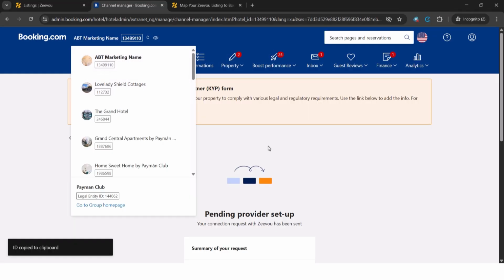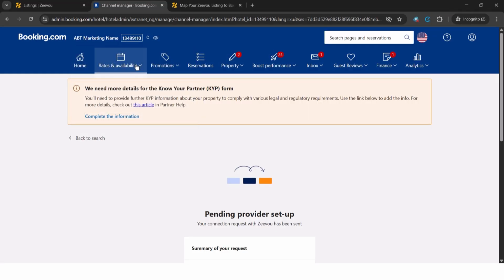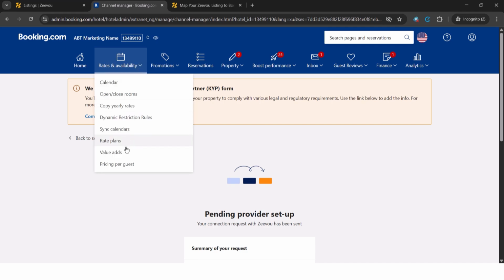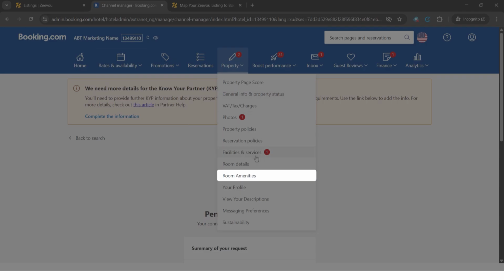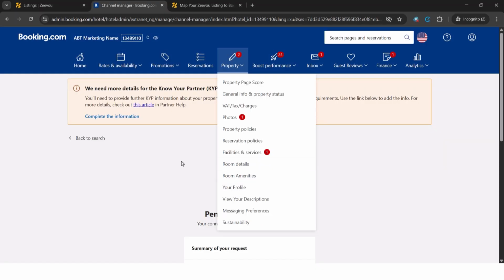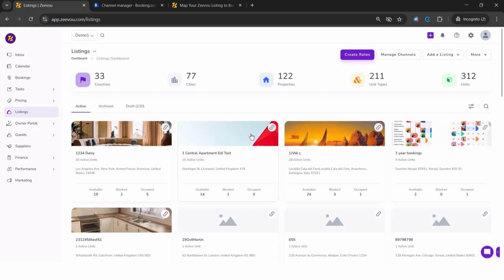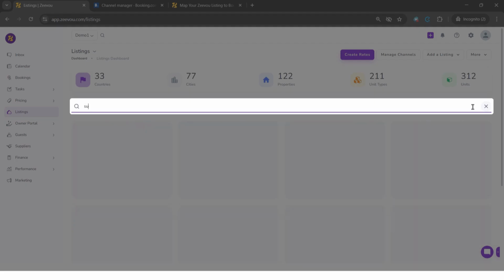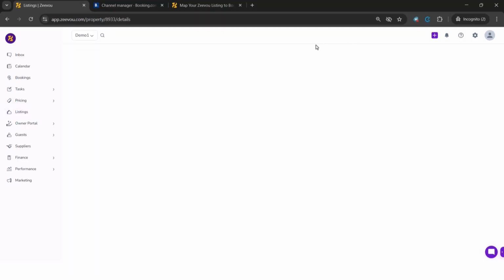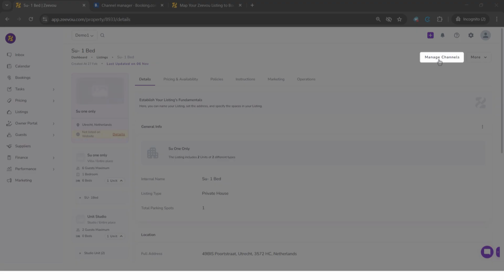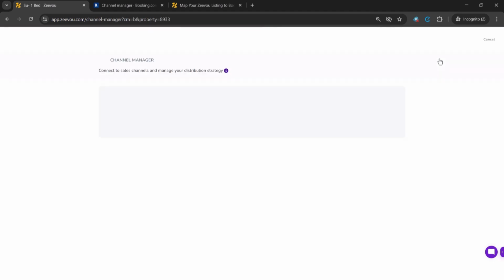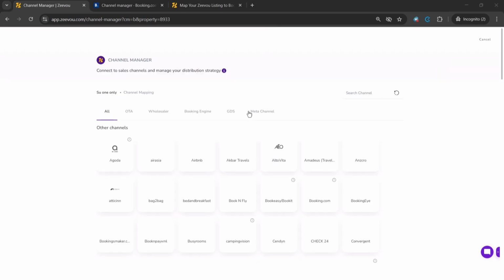To connect this property to your desired listing in Zeevou, you should have already created the related rate plans and unit types in advance. Go to app.zeevou.com and click on Listings. Find your desired listing in Zeevou. Click on Manage Channels in the top right. It may take some seconds to load.